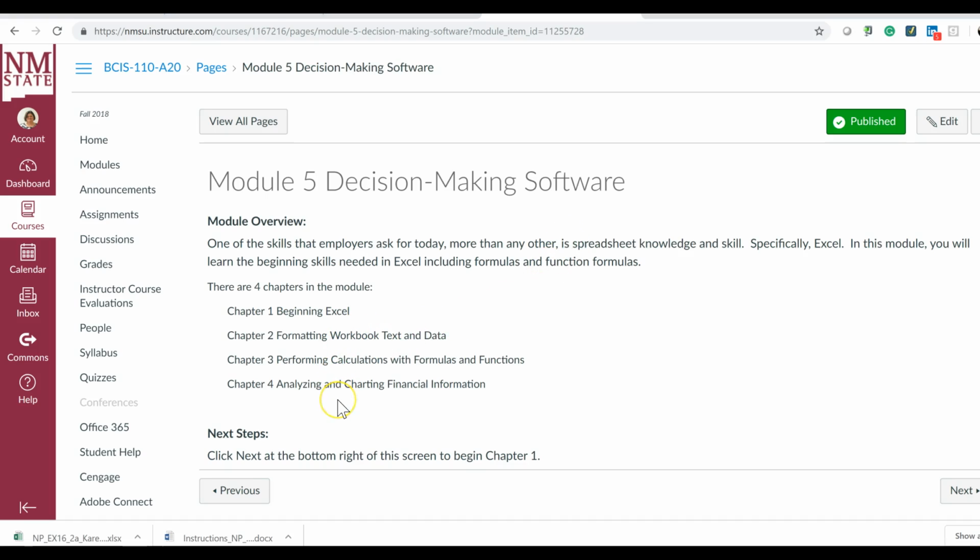There are 4 chapters in the module. We'll do 2 of them this week because they're the easier ones, and then next week you'll do 3 and the following week 4. This is one of the skills that employers ask for today more than any other: spreadsheet knowledge and skills, specifically Excel. In this module, you'll begin learning just the beginning skills needed for Excel.